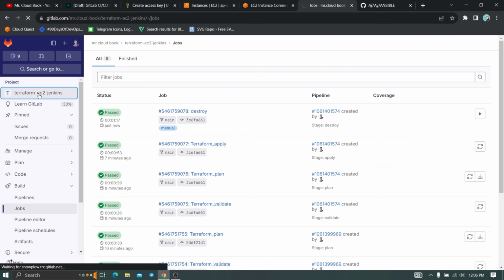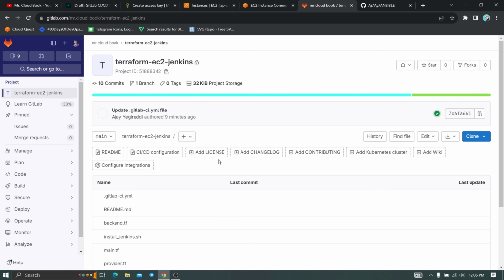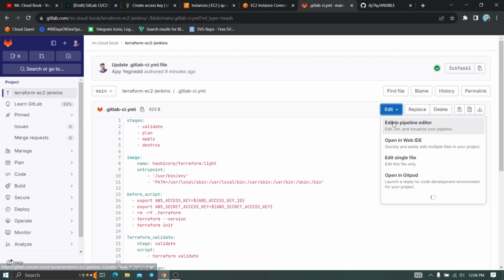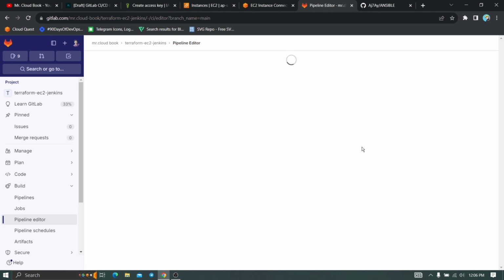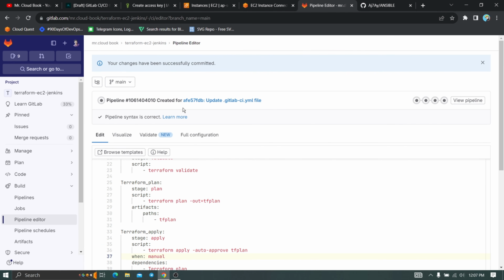So go to the Terraform EC2 Jenkins here. Let me add one thing in the manual step also, like in the apply command, I will add the when command. So edit. I just wanted to show what this when line will do. Use the when command. So whenever I use the apply button, I mean manual, so this is right. Select this one, commit changes, and the pipeline syntax is started and correct. Let's go to the pipeline, view pipeline.